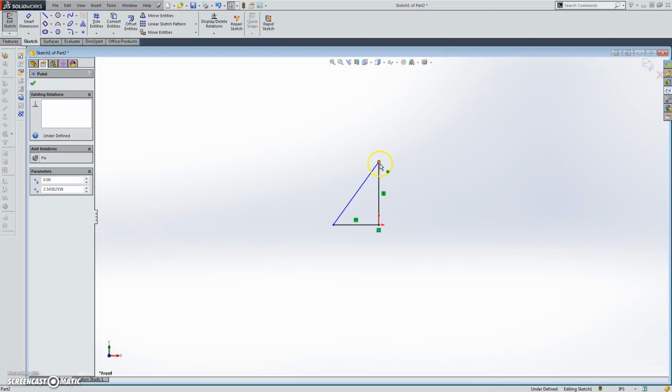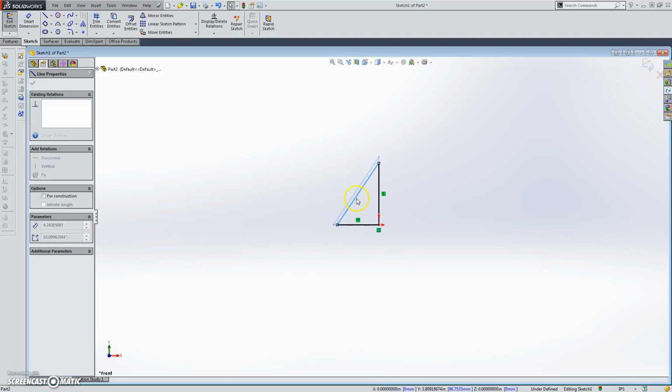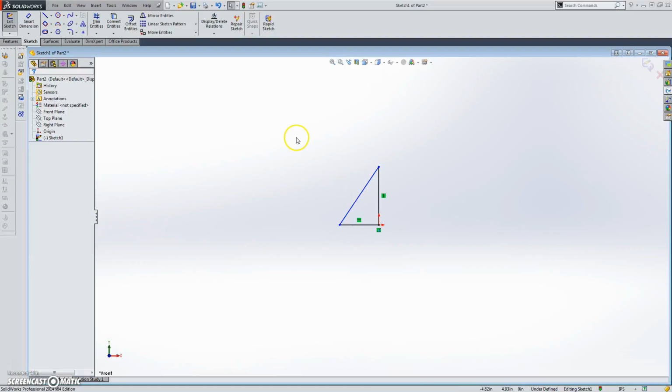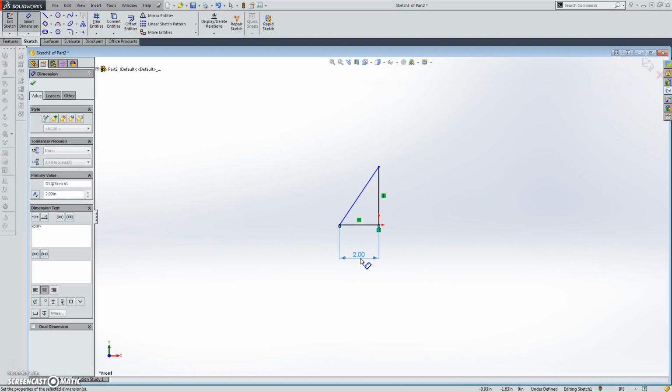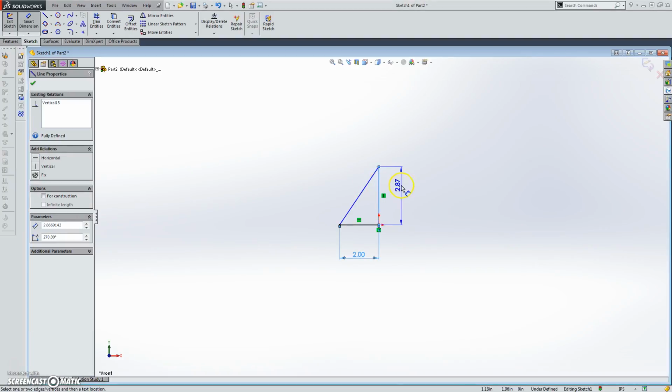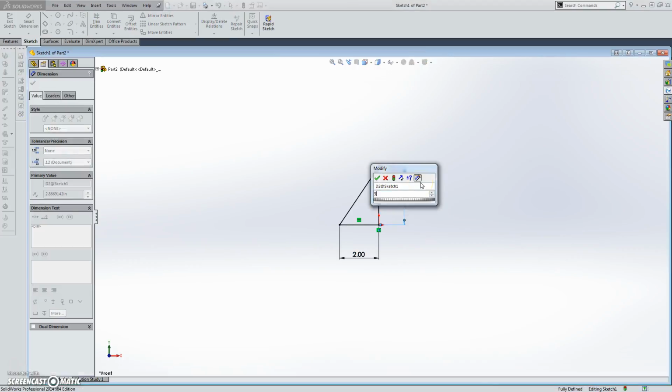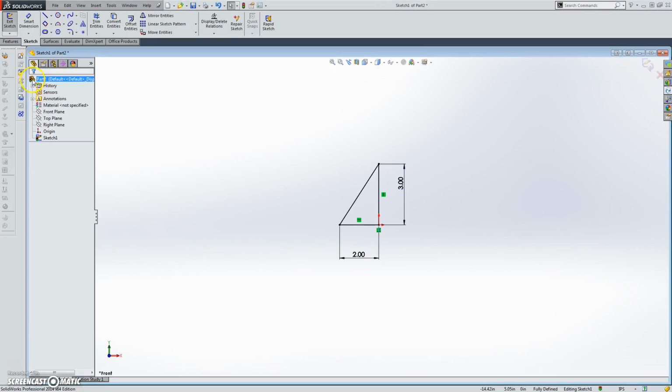That means it's not fully defined, so I can grab this point and I can move it around, or I can grab that line, move it around. Ideally, we don't want our sketches to be blue at all. We want to have it fully defined. So to do that, we're going to do a smart dimension of my 2 legs. So that one's going to be, let's say, 2 inches and 3 inches. So now you see that the sketch is fully defined and all the features in it are black.